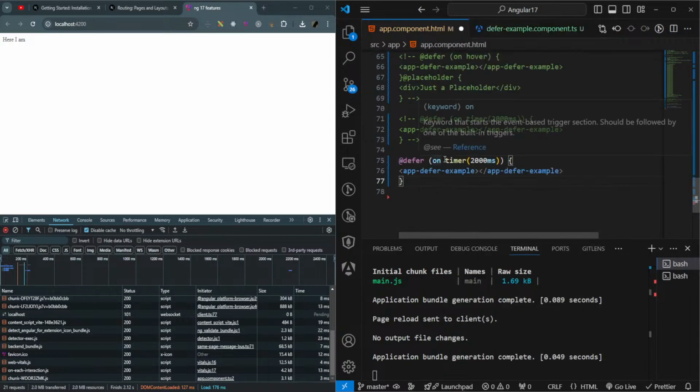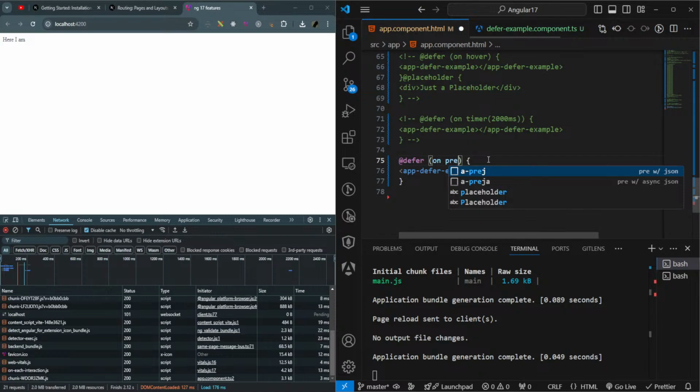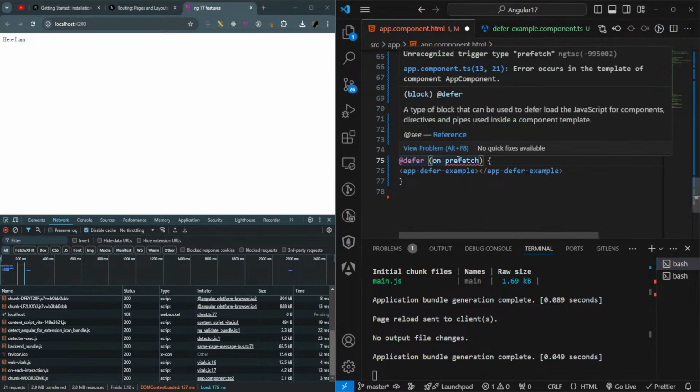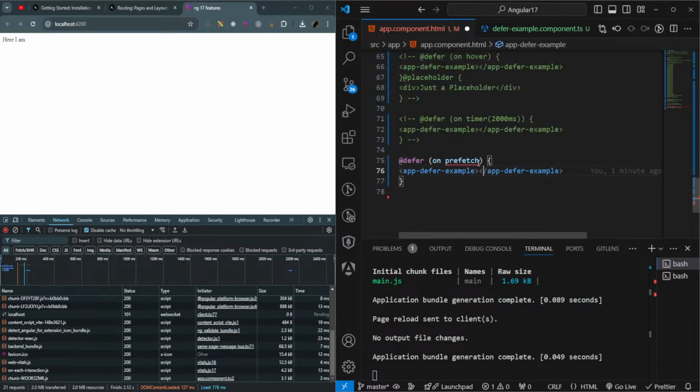Let's format the text. The next condition will be prefetching. So prefetching can be used. Let me show you with an example here. Say prefetch on prefetch. Okay, so what did I say? On recognize trigger type on prefetch. Okay, I think there must be a condition.